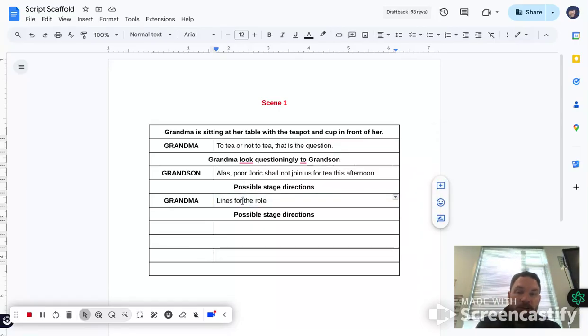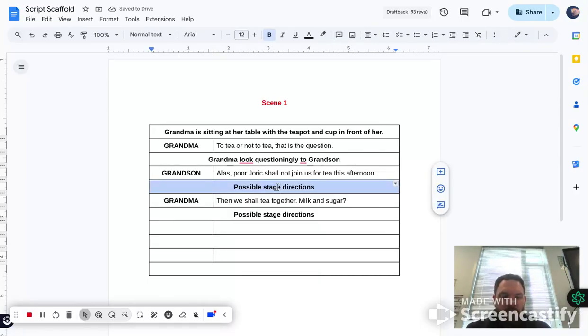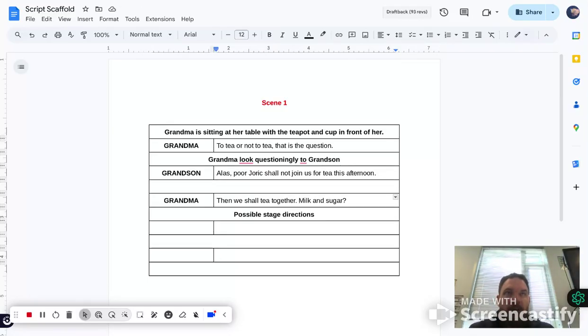So let's see, what is Grandma going to say back? We'll say, then we shall tea together. Milk and sugar? Question mark. Now there won't be any stage directions here, so we can just leave that blank. However, in the middle of this text, there's something that I would like Grandma to do. So again, I'm going to put in the stage directions.